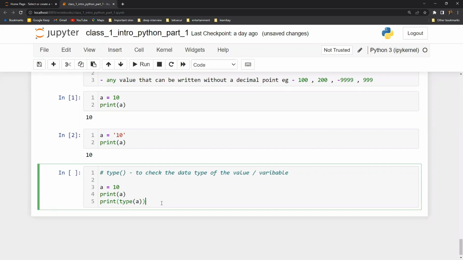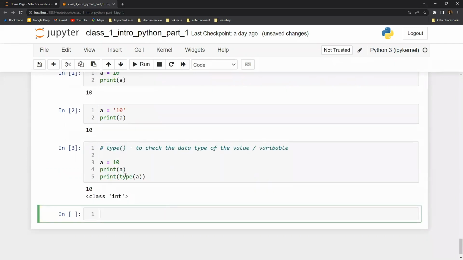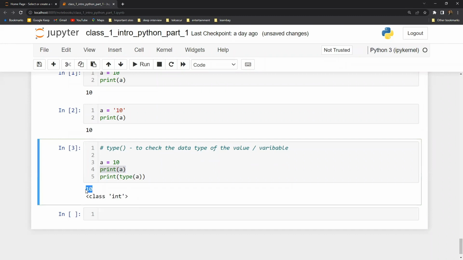Now, if I execute it, see, this 10 is the output of this. Now, the output of this is class of int. So for the time being, ignore this class. The only thing you have to focus on is this part. It's showing that type of A is an integer data type. So this type function will tell you the data type of a variable.